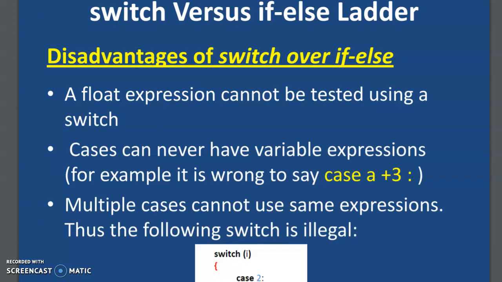Now many a times we find that people compare switch with if else ladder, that it is very much similar to if else. Why don't we use if else? So let us see first of all what are the disadvantages of switch over if else. A float expression cannot be tested using the switch. That is very much there. As I said, that switch is used only with integers or character in the expression, whereas you can use a float expression when you are using the if case ladder, if else ladder.